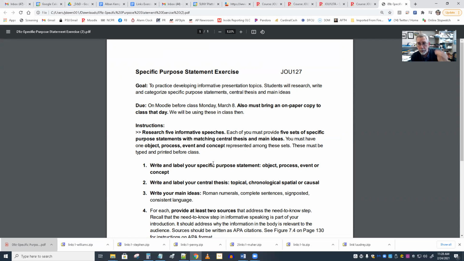Then you're going to create the central thesis that goes with the SPS. And to do that, of course, you're really going to have to know your main ideas. So how are you going to know that? You're going to have to do a little research. You're going to have to provide at least 2 sources. So you're going to go online probably and or to the library and research the topic a little bit.